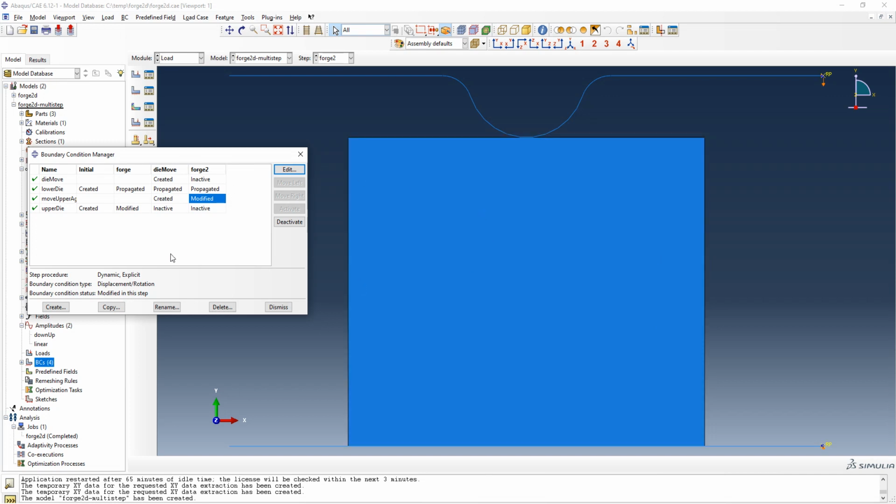So theoretically this is how we have defined the boundary conditions, this is how it should work, and yeah, now let's see what happens.